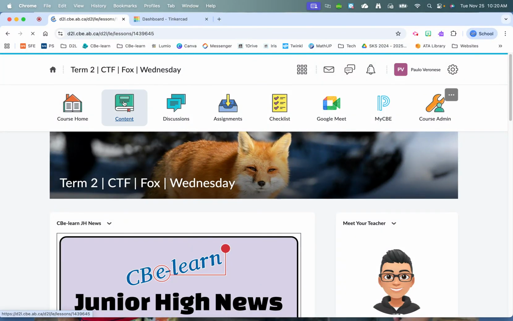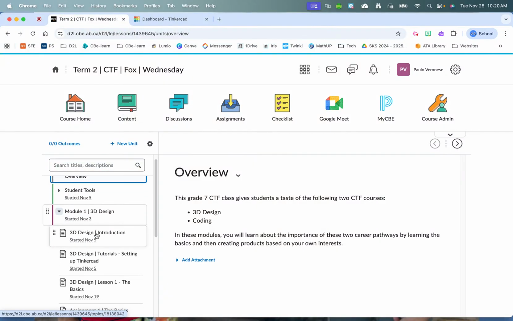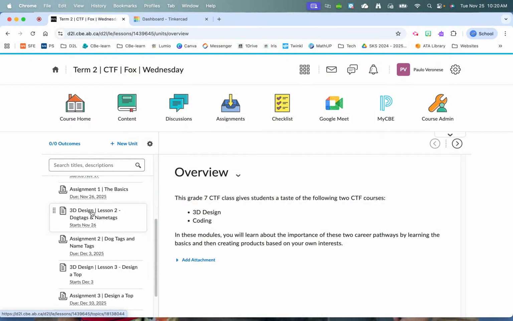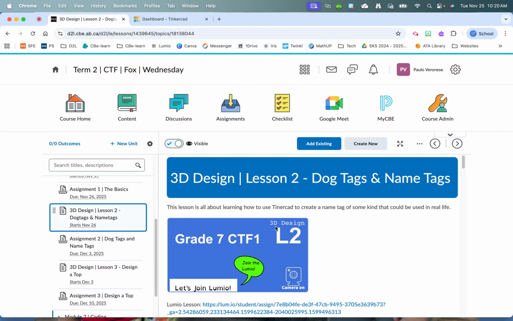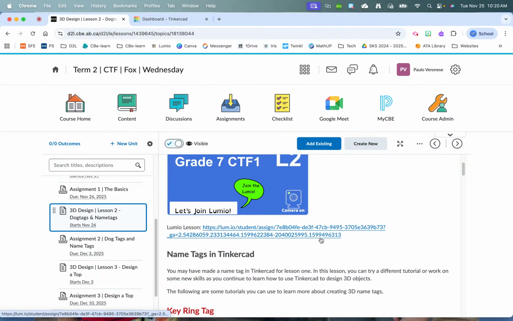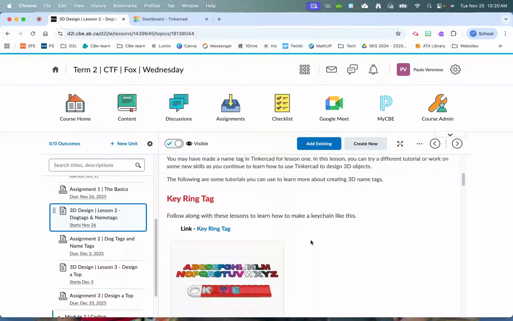If I can just click on content is where it will take me to all of the work that we have to do. We are still in module 1. This is lesson 2. I'm going to work under the assumption that you were in our live class. If you are not in our live meet, I would highly suggest that you click on lesson 2 and go through the slides and go through the things that we would have talked about in the class. It will give you some inspiration.